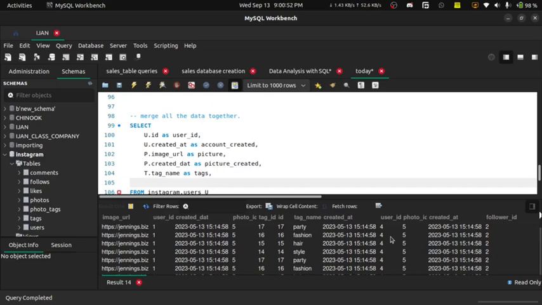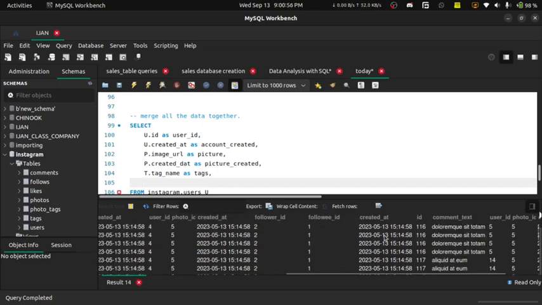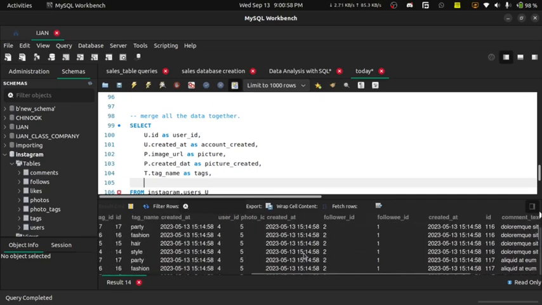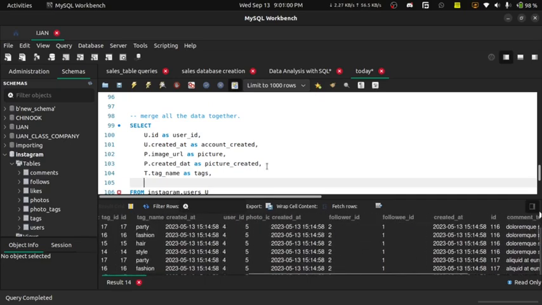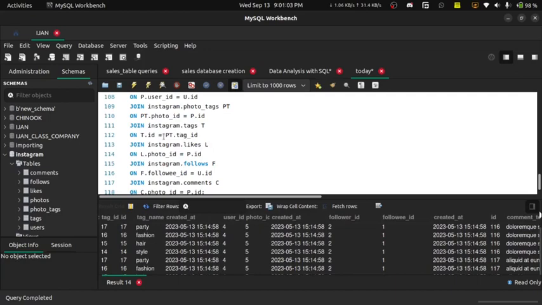Let me see. What was the last thing we merged together? Oh, I need to know where this is coming from. So the tag ID, is it likes? Okay, I think it's likes.